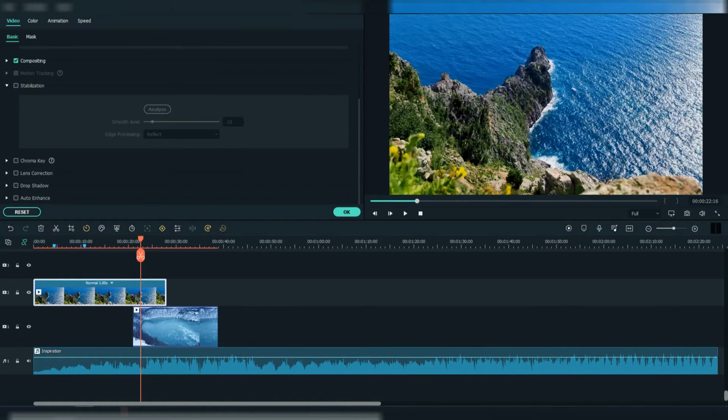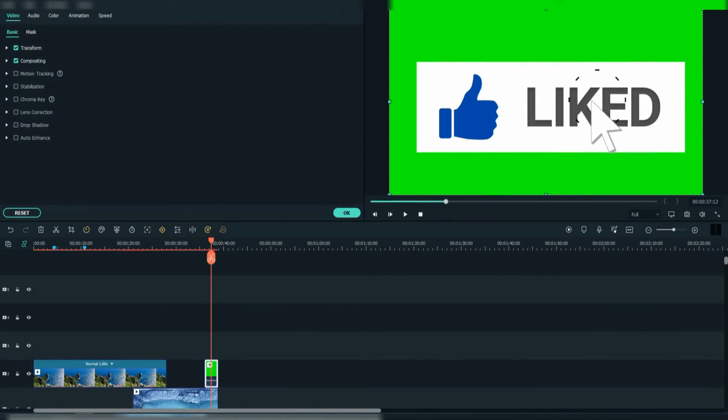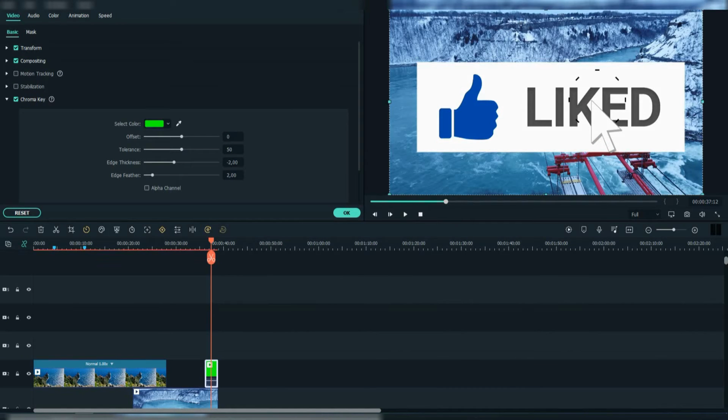The stabilization allows us to remove shakiness in videos. The other option is chroma key. For this feature I will use a picture which has a green background. When we select the chroma key, the green background disappears. We can adjust it more further with the options we have.